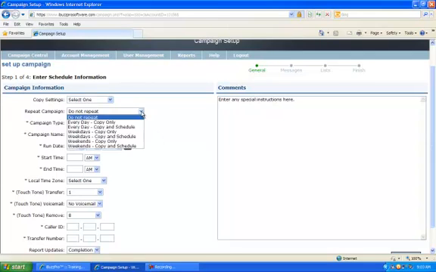Repeat campaign, you can repeat it weekdays, weekends, whatever. We're not going to do any of that. Campaign type, you can do 3 different types. You can do answering machine only, live only, or live and answering machine. I'm going to select live and answering machine. That's probably what you're going to do most of the time.